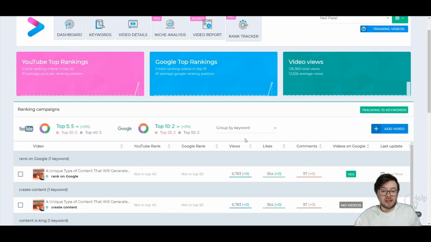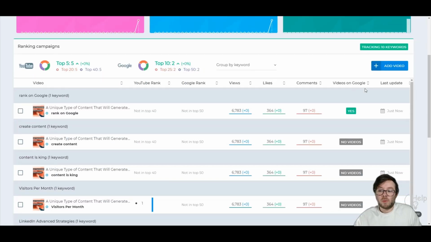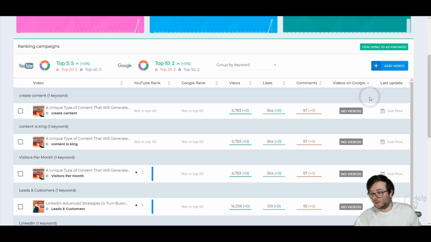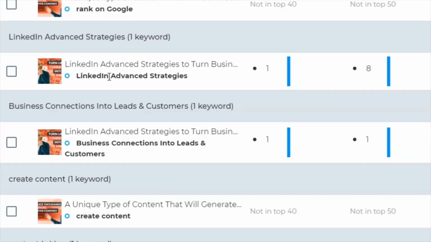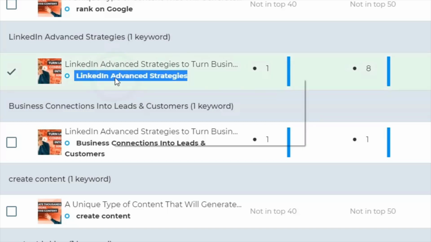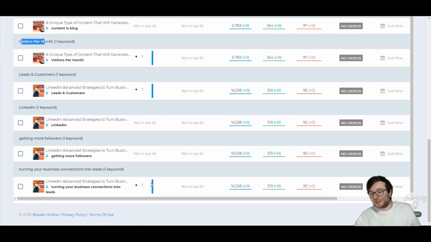So let's just have a quick look and start filtering these results. Number one, are they ranking on Google? So let's have a quick look. These keywords, so LinkedIn Advanced Strategies is in fact ranking on Google. He's also ranking for leads and customers, number one on YouTube, and turning your business connections into leads. He's also ranking number one.